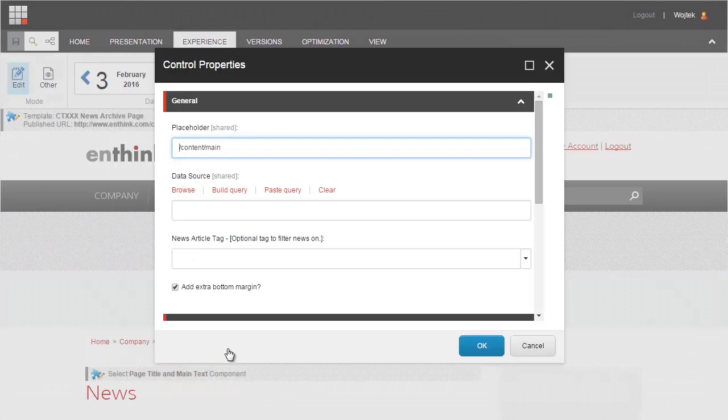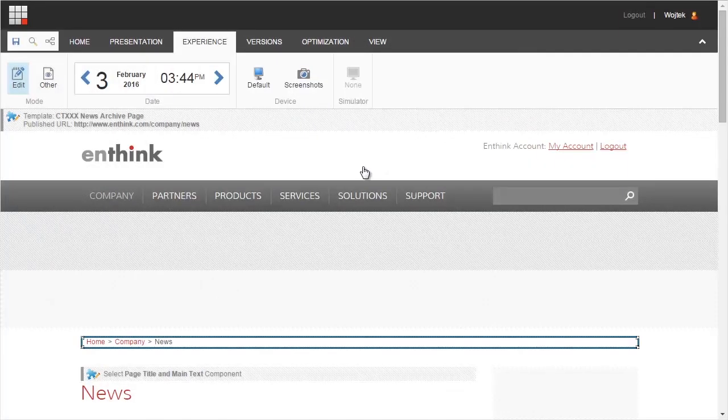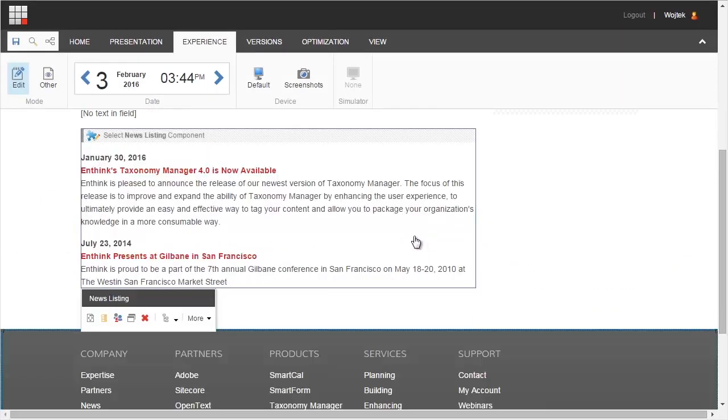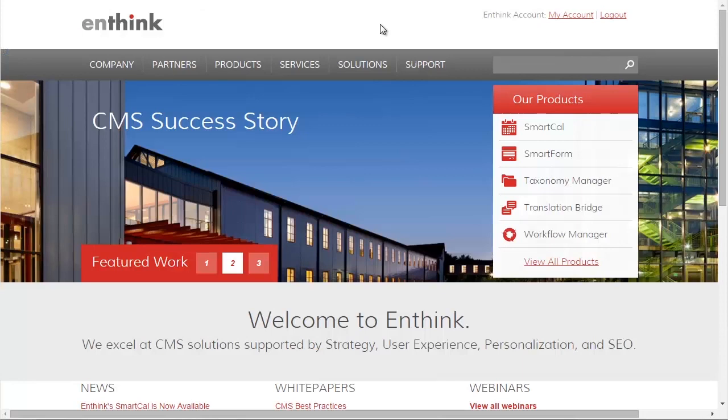I can set a special tag to filter news. I will select everything that's related to Taxonomy Manager. In this case, we have 2 news articles that are related to Taxonomy Manager. It's as easy as selecting taxonomy values that have been assigned to content. These kinds of configurations for listings can be set up to be done by administrators or even content authors.